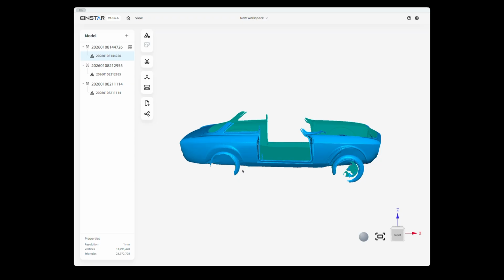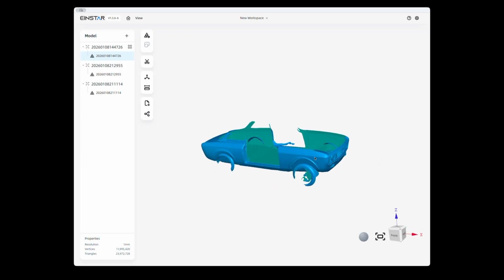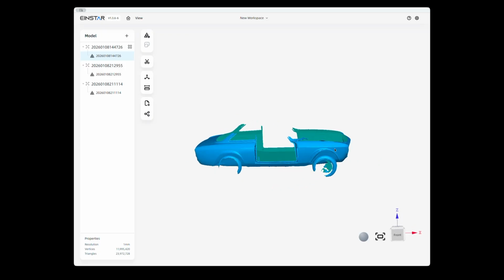So let's wrap this video up here. As you can see, 3D scanning is awesome. We used the Instar Vega. It was a friend of mine's that let me borrow it, so I really appreciate it.